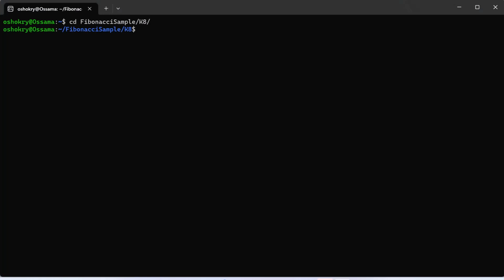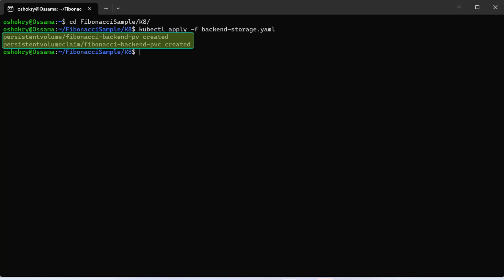Launch your terminal and make sure you are at the Fibonacci sample/K8 directory. Run the following command to create the PV and the PVC. The PV and the PVC are created.